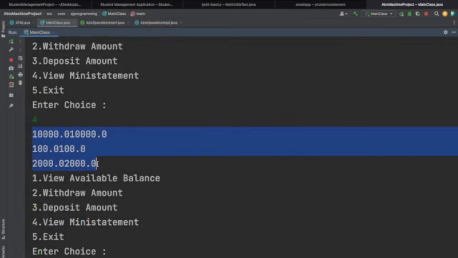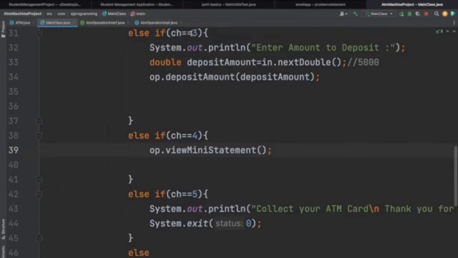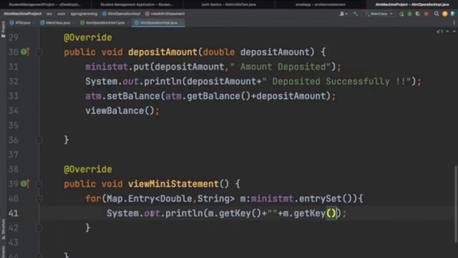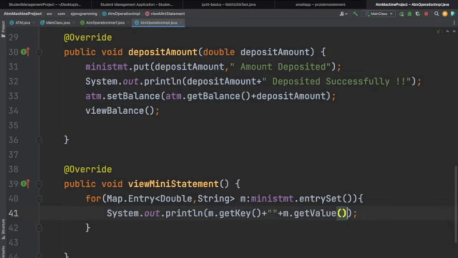okay, so what is 10,000, 10, okay, this is not the expected one. So go here in our ATM operation. So this is get key, and see here we have written m dot get key. So this should be get value. That's why we were getting that incorrect output. Okay, now let's rerun the application again.